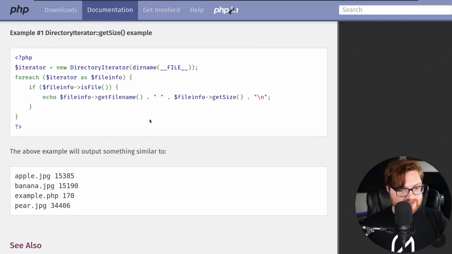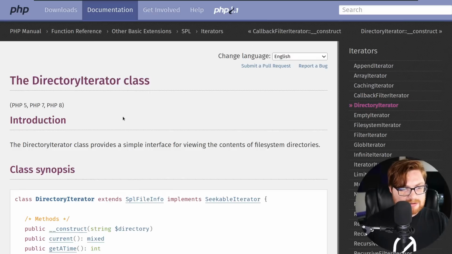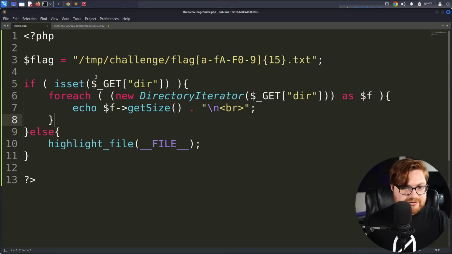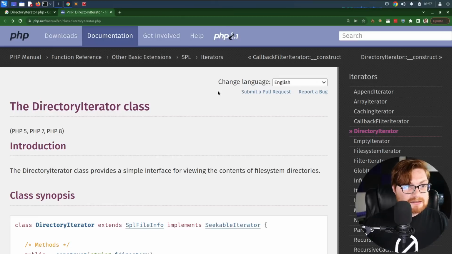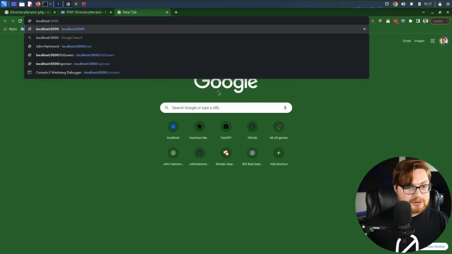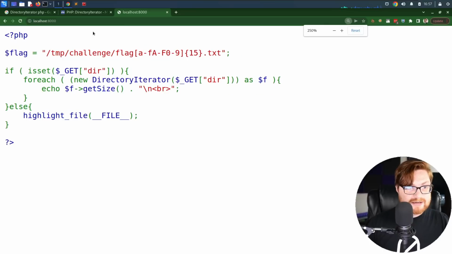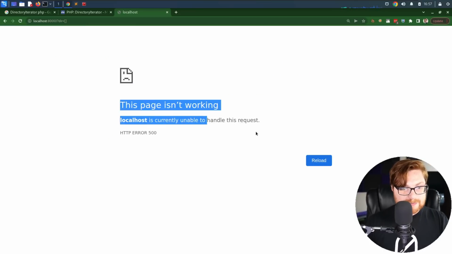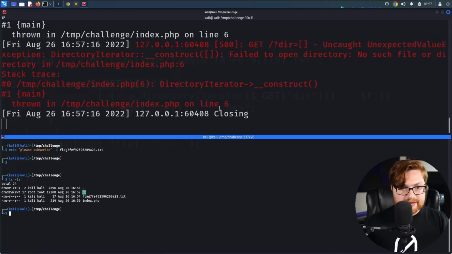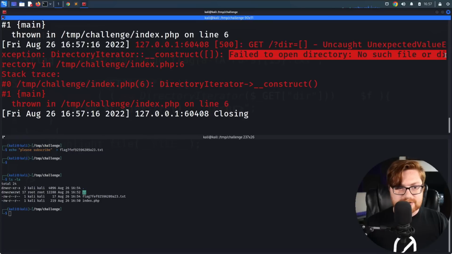Is there some special input that we could give to the directory iterator, like the constructor itself? It is our GET variable, so could we pass in an array? Let's try that. Let me get back to my localhost 8000. Now let's try and send a directory that is open square braces. Nope, that breaks it. Since we're running this on our own, we could check what we have here. The error says it failed to open directory, no such file or directory.